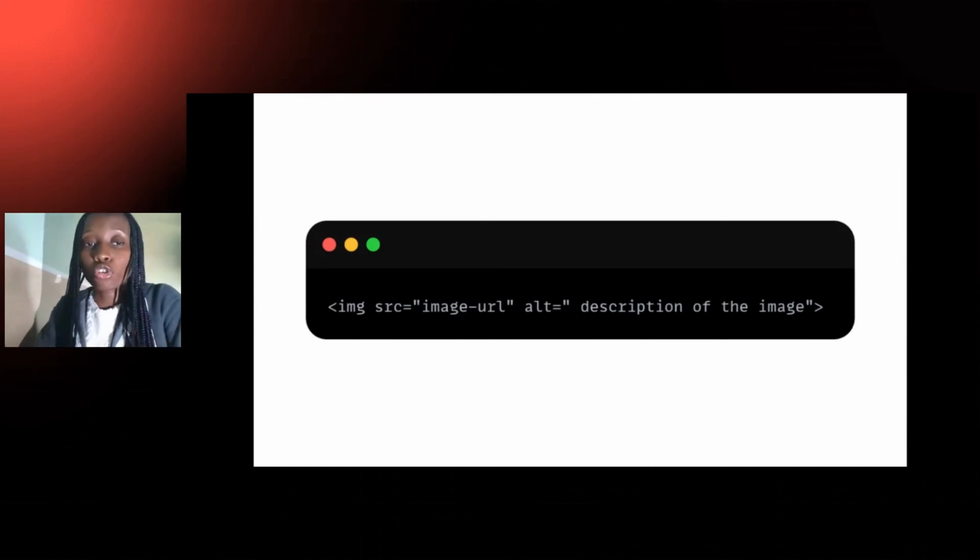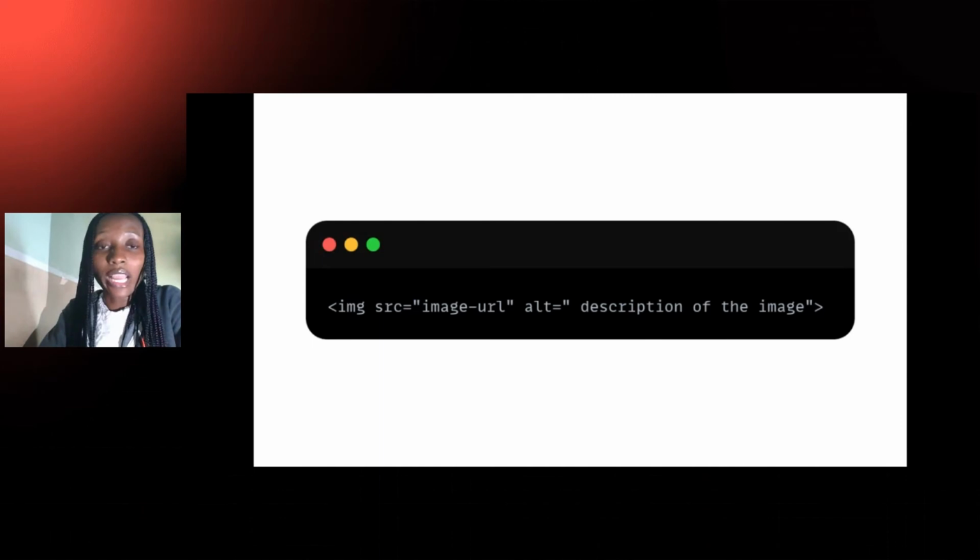This is not just done because we are just adding it, but it is added for people who use screen readers or other assistive technology, so that it can read out what's on the image in pronunciation.